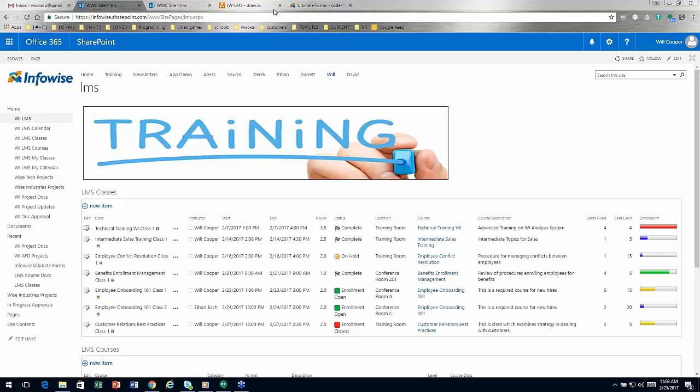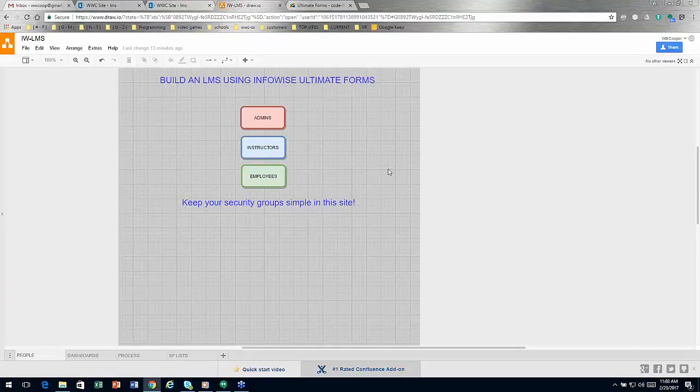So first thing I want to talk about in our presentation today, I want to talk about some of the goals for a basic learning management system, show our design pattern as far as what we want to create in SharePoint. And then after that, we're going to actually take a look and see a fully built out solution. So I've just got a few diagrams I want to review here.